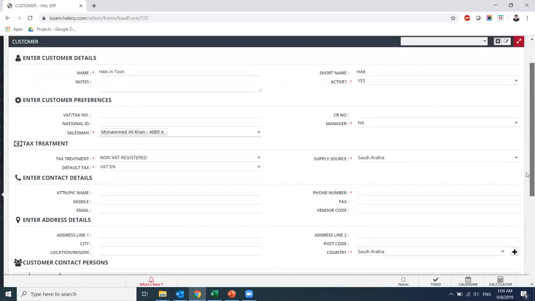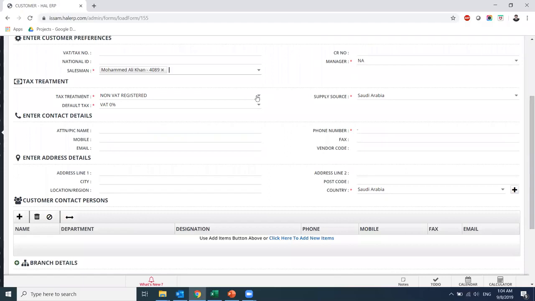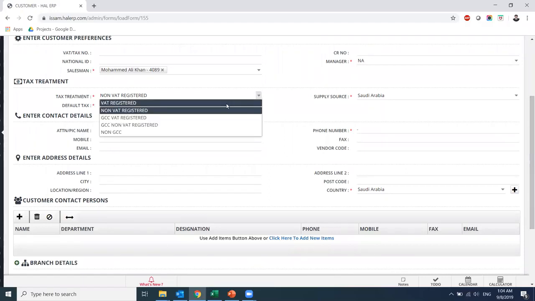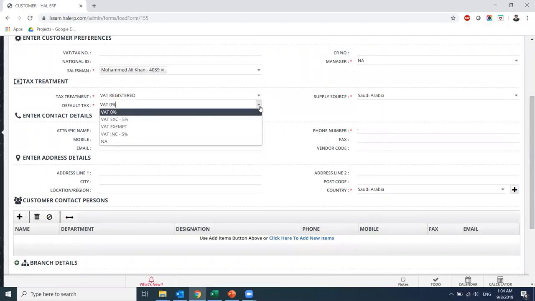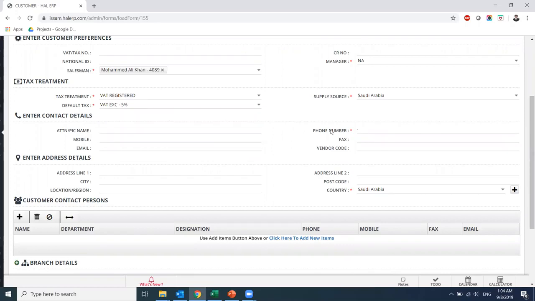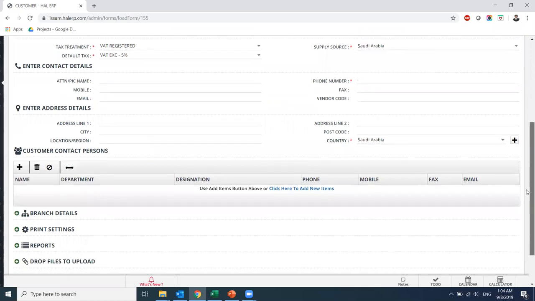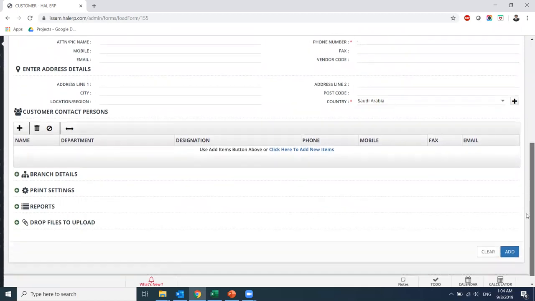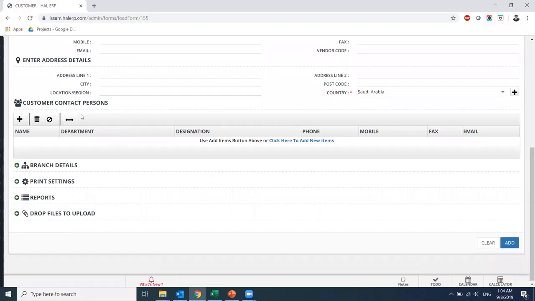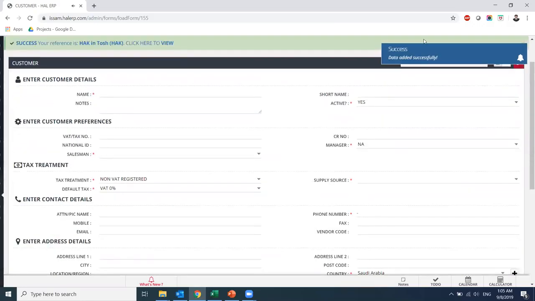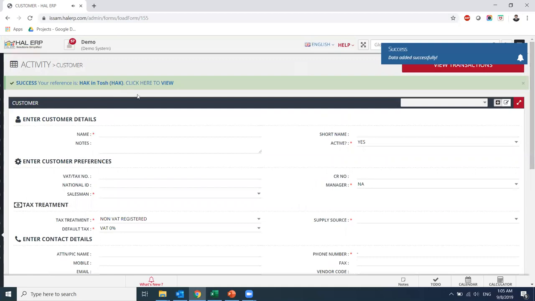And the manager, if anyone, and tax treatment, non-VAT registered or VAT registered. So you can assign the VAT exclusive of 5%. Any information to be assigned, like phone number or contact details, who will be responsible in that project from the customer side, you can add it. Any other things also can be added. So just click on add. I'm just adding the major fields that are required for our site. So Hackintosh customer has been added.